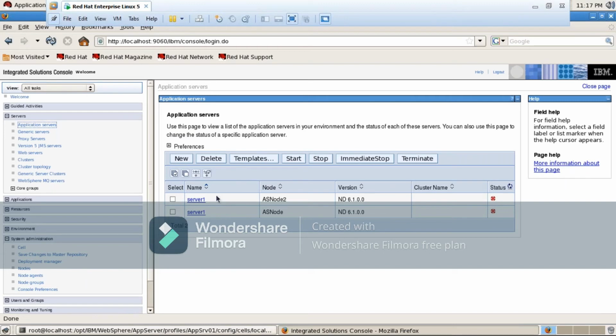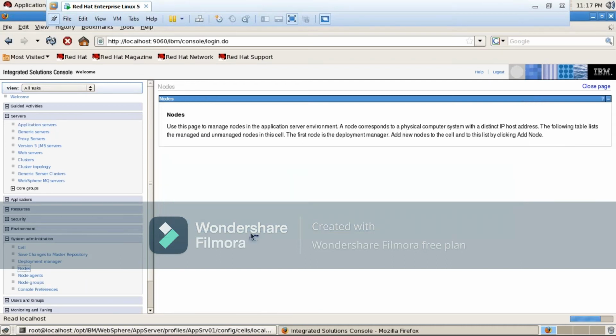So now we did the federation of 2, but generally in real time, what is going to happen? How many application server profile nodes will be federated into one cell? Only one. And all the remaining are going to be custom nodes only. Okay. So now in this, how many useful nodes do we have? 3 useful nodes.